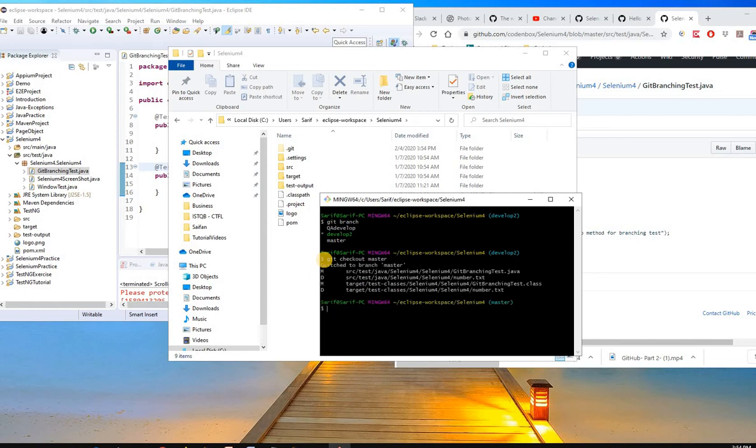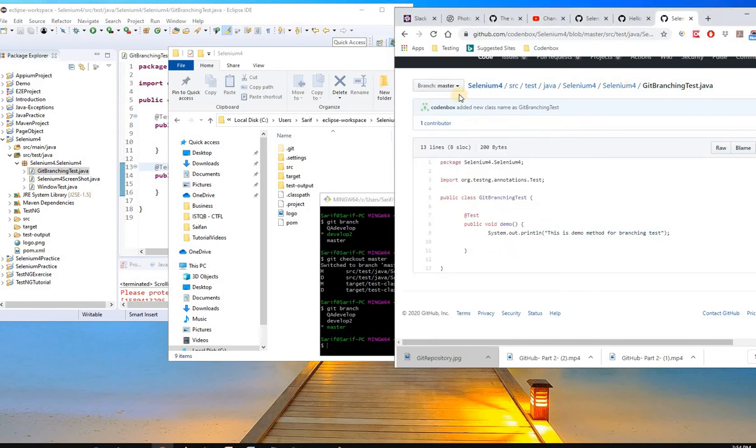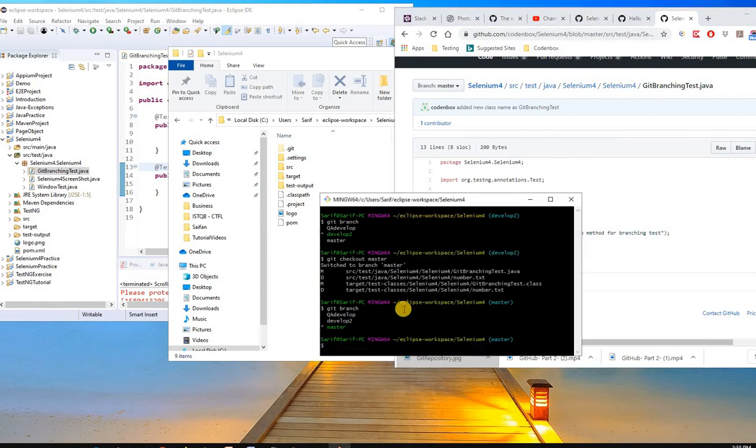Okay, so now I can see git branch, because I have to make sure I'm on the right branch. So now you can see I'm on the master branch. When a branch is highlighted in green with the star sign, it means you are on the current branch. I'm right now in the master branch, because my project, Selenium 4, is in the master branch in my GitHub. So I have to be in the master branch.